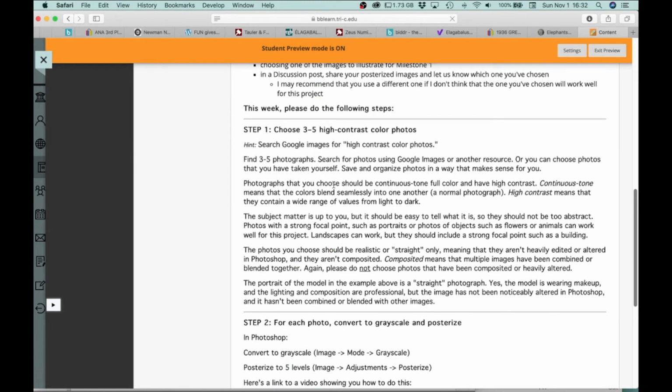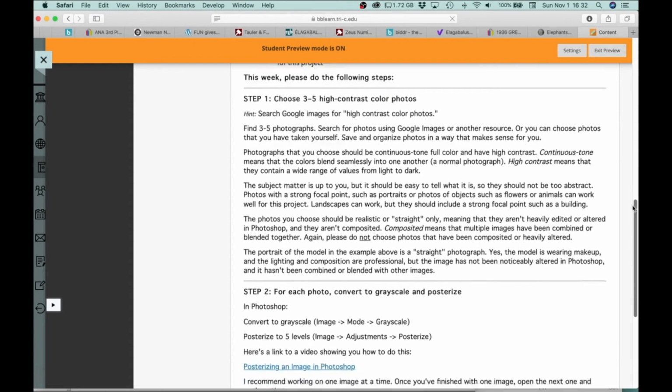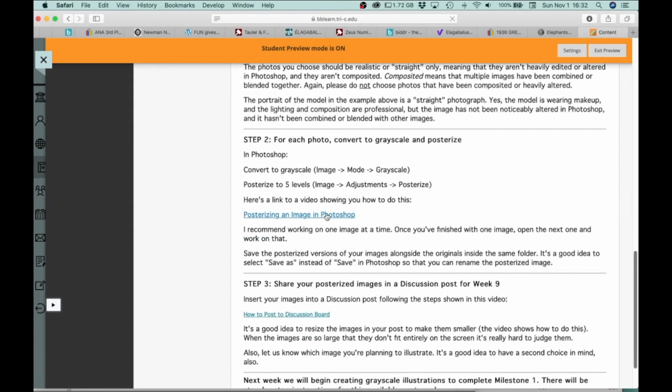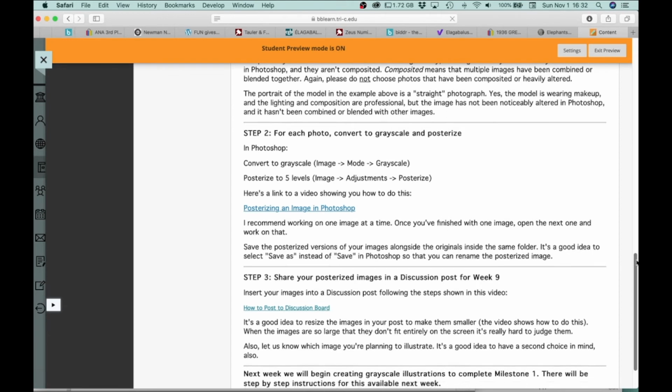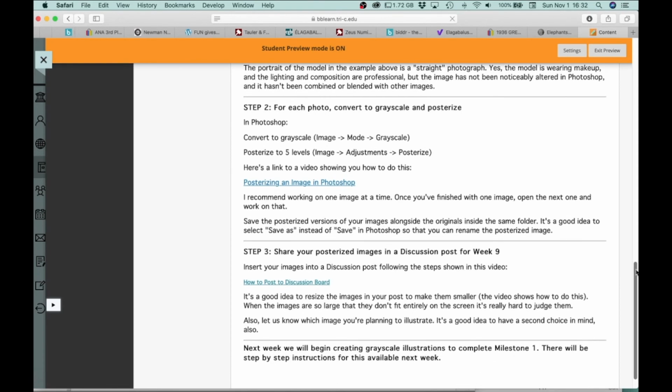Okay, so you're going to choose your images, you're going to convert them to grayscale and posterize them in Photoshop. And I have a separate video that shows you how to do that. And then you're just going to post those images to the discussion board this week. So you're not submitting an illustration just yet. You're just sharing your images. Again, 3 to 5 images. You're going to share the posterized versions of those images. And then you're going to pick one of those images that you want to work up for an illustration.